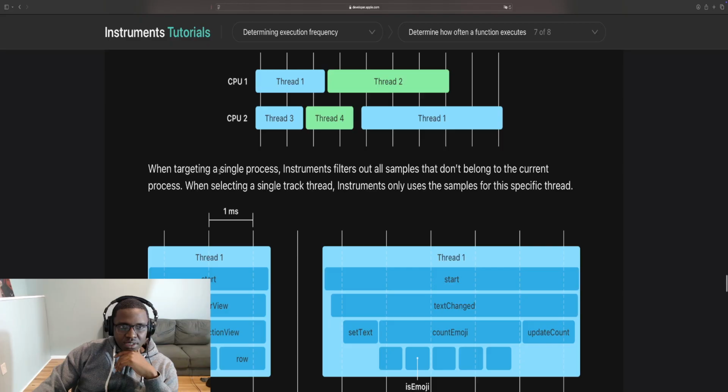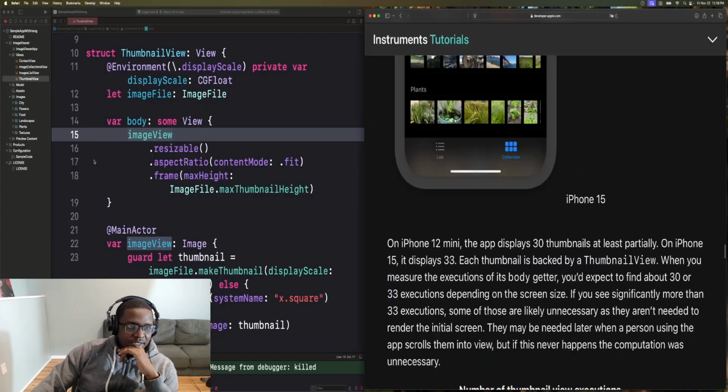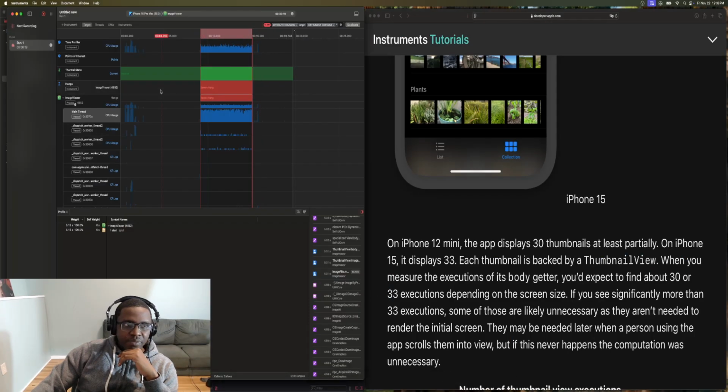When targeting a single process, Instruments filters out all samples that don't belong to the current process. When selecting a single track thread, Instruments only uses the samples for that specific thread. So to look at the tracks, let's open up Instruments again. Each of these is a different track. We have a track for time profiler, a track for points of interest, thermal state, hangs, which is here, and then the processes, and then the main thread right there.